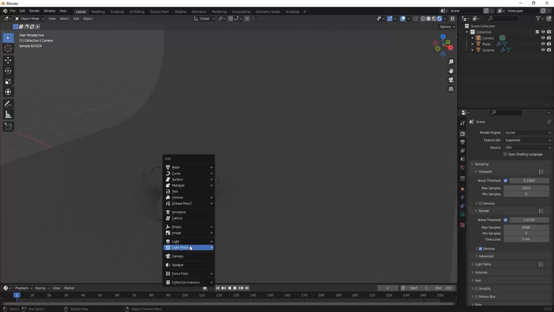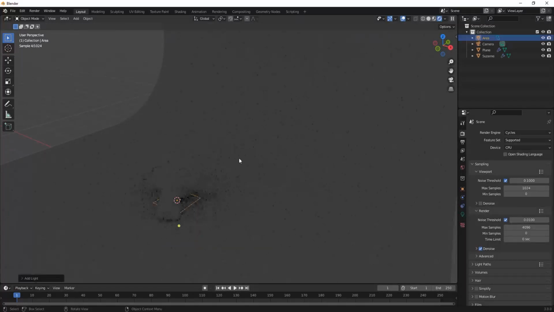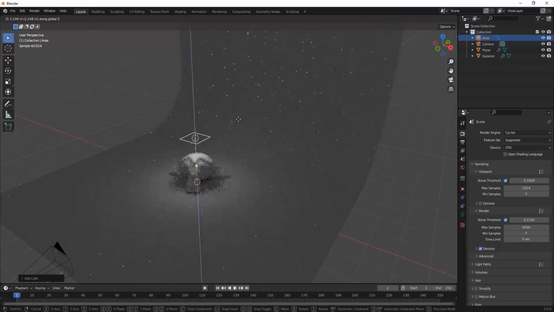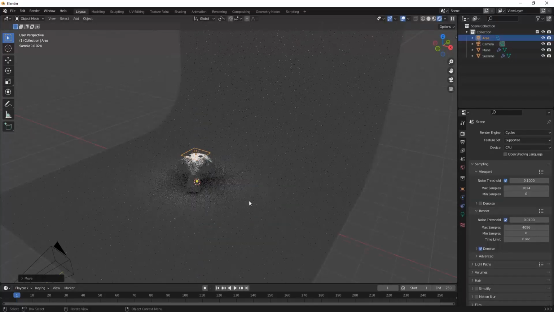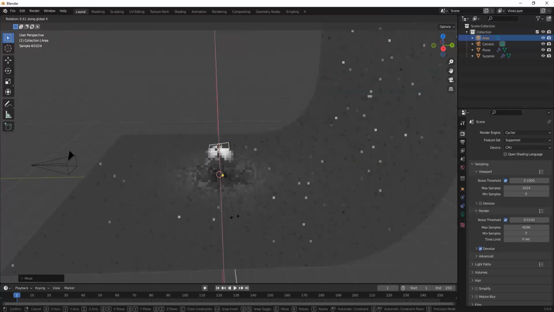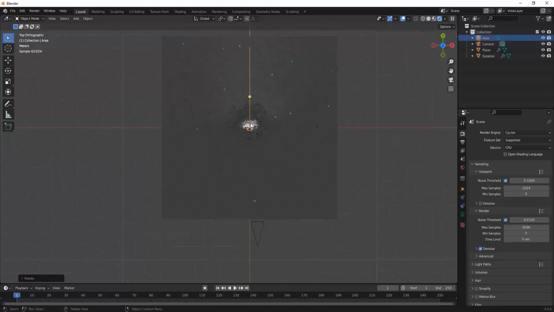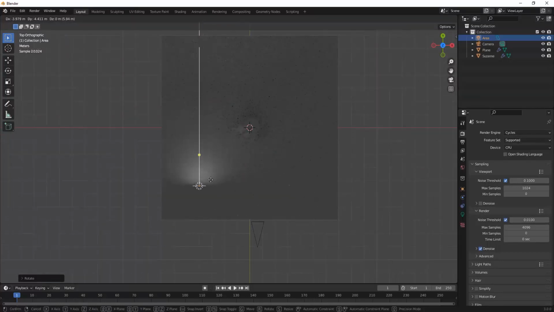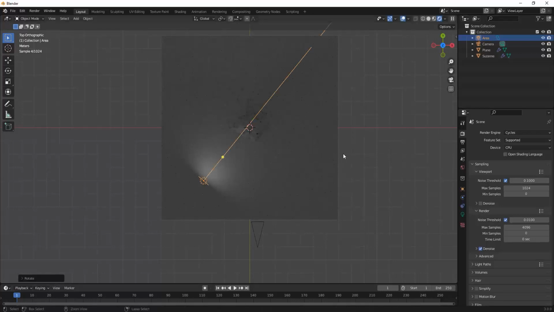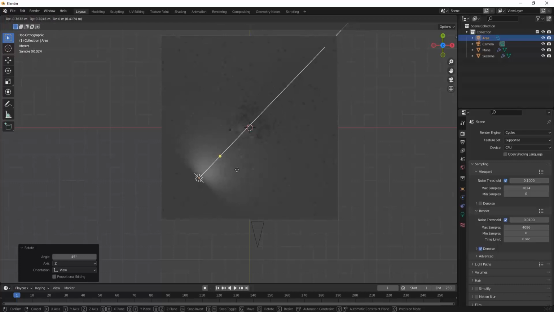I add to my scene an area light and move it up a bit, something like this. Rotate on the x-axis by 90 degrees, and in the top view I want to place it something like this and rotate it to face my subject by 45 degrees. I think that is the best.